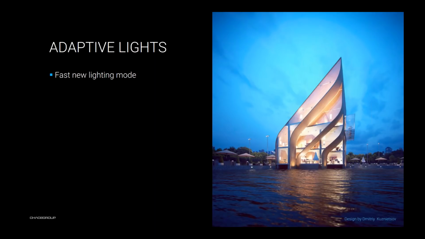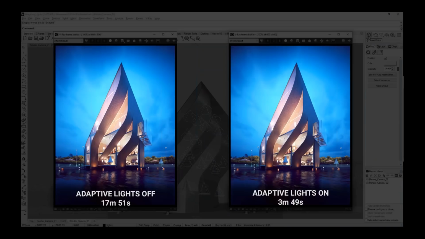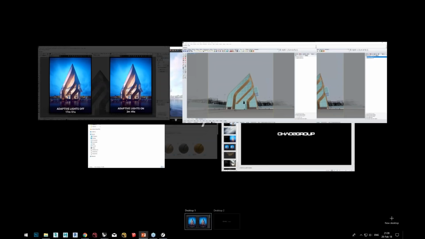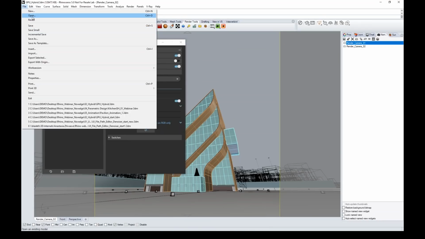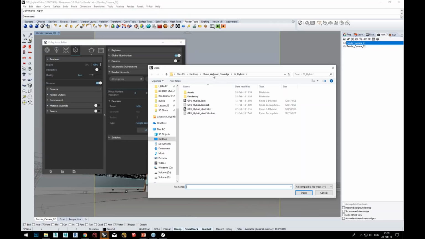And the difference for that particular scene, as you can see, without the adaptive lights, it took almost 18 minutes. And with adaptive lights on, it was less than 4 minutes. So what I suggest for you is to try it for yourself, see how it works with your scenes, and you no longer have to worry about many lights in your projects. All right, and now I'm going to switch to the second exterior scene that I have here.